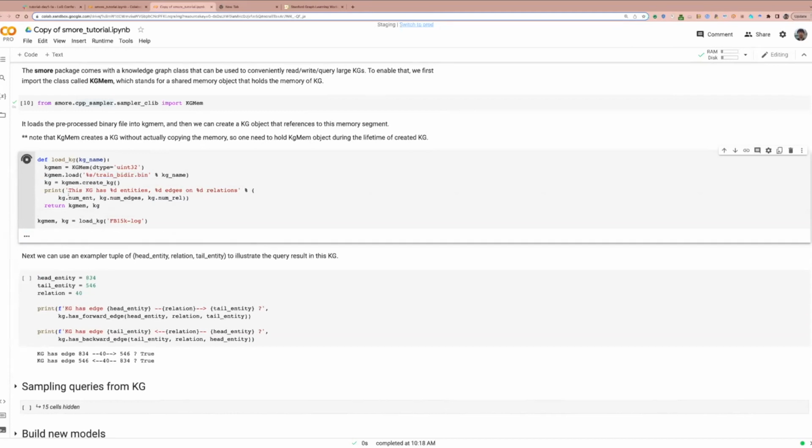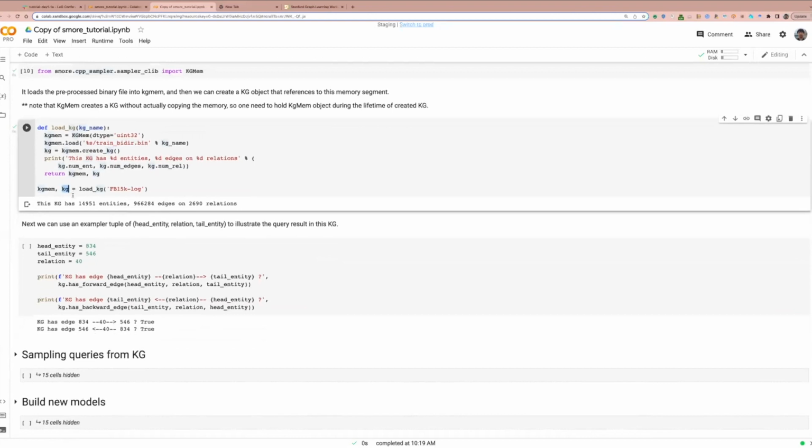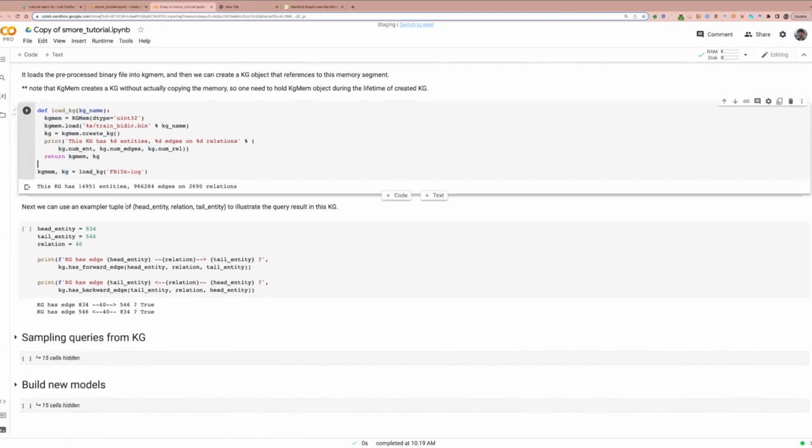After that, you can create a shallow copy of that. This enables you to, for example, run multiple processes by linking your knowledge graph object to the same memory piece, so that it can safely run multiprocessing jobs without increasing the memory usage.